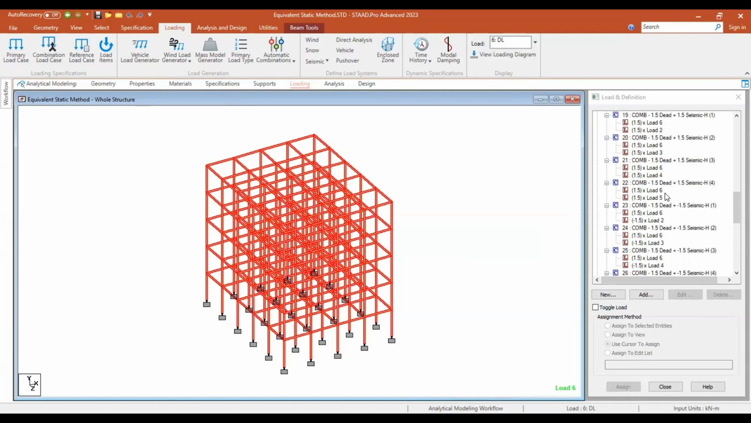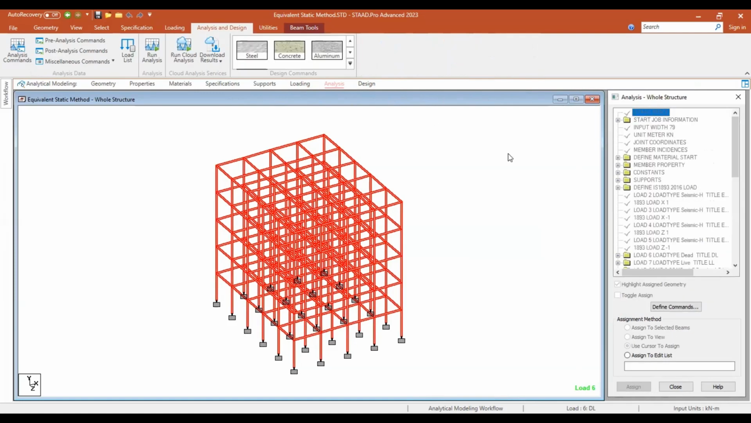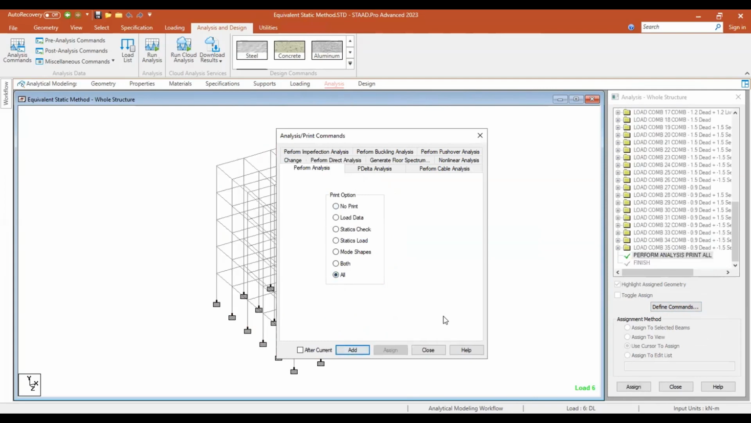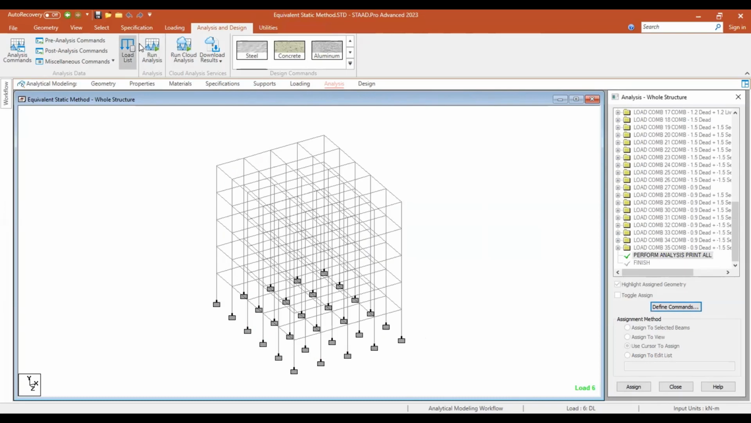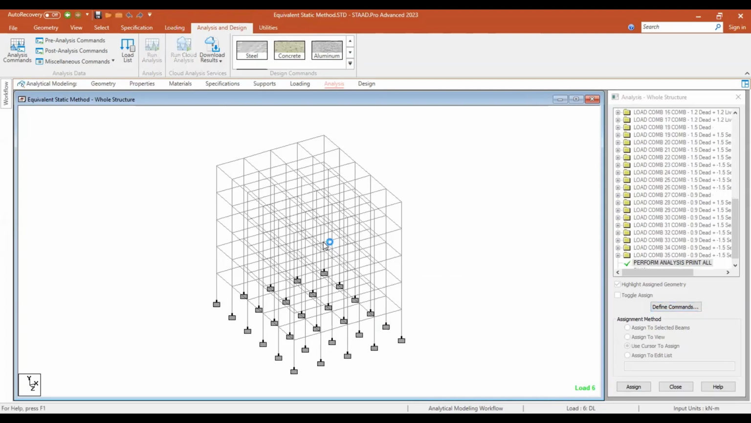After generating the load combinations, I'll move to the analysis part. Go to the define command. If you want all the data, then click on all and add, close. Now go to the analysis and design here. Go to the analysis, run analysis. Click here, save your structures.